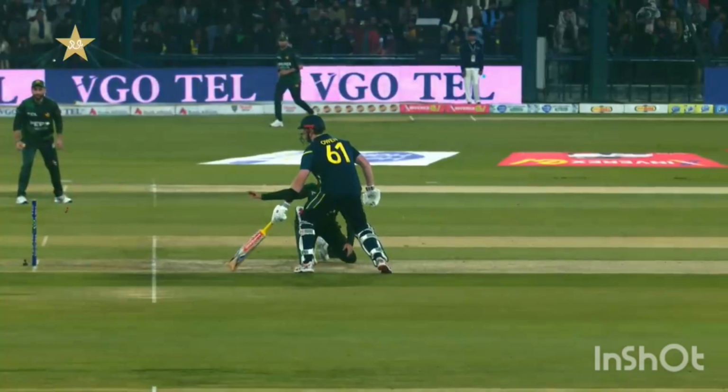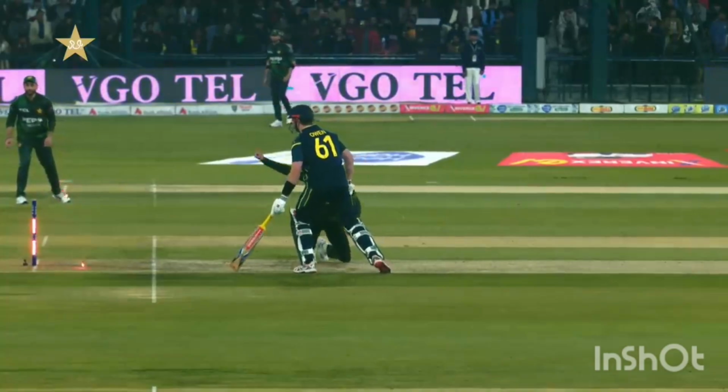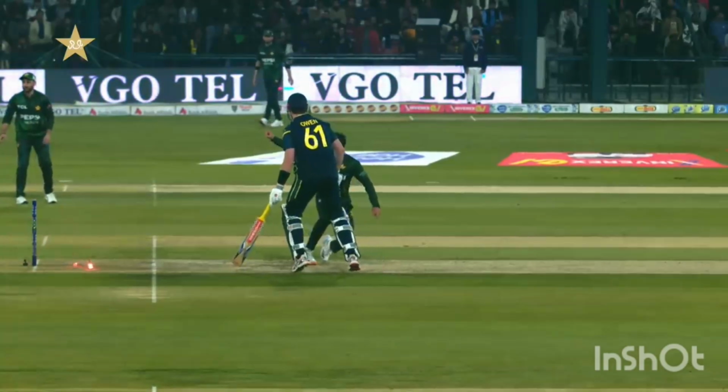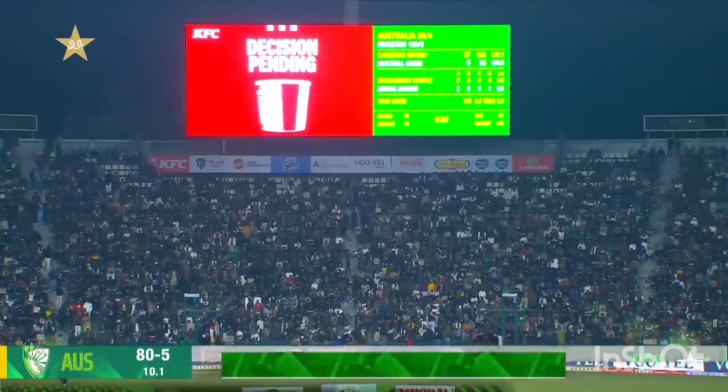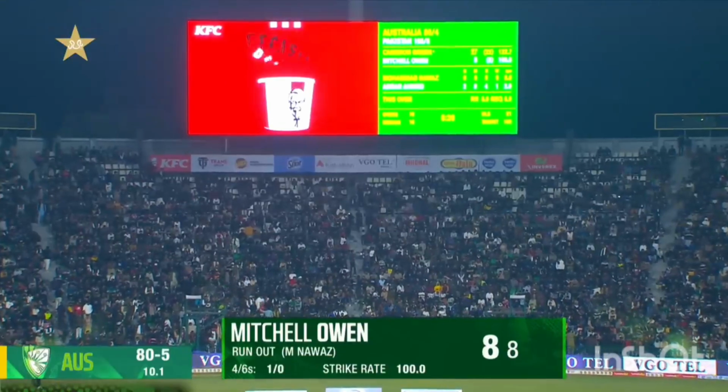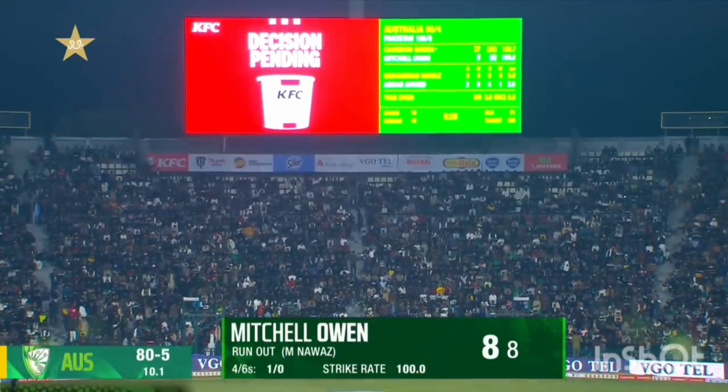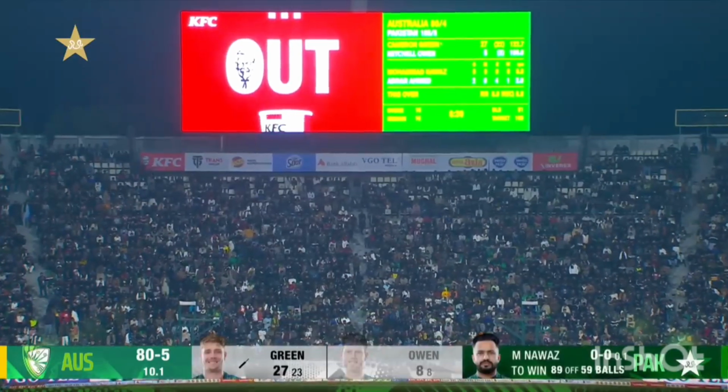Satisfied? Nothing behind the popping crease. When the bails are removed, I have made my decision for the big screen. My decision is out. Repeat, out. It should be just the 3 letters on the big screen. Mitch Owen, run out courtesy Mohammad Nawaz. Confirmation now.